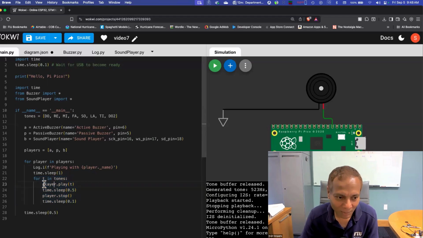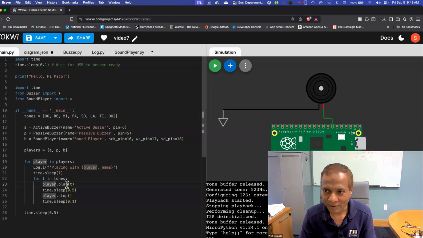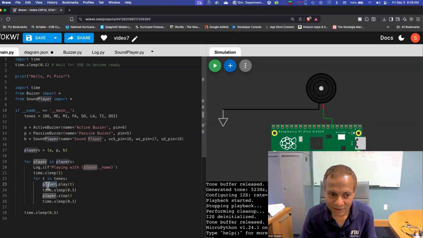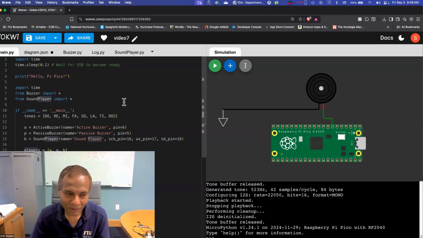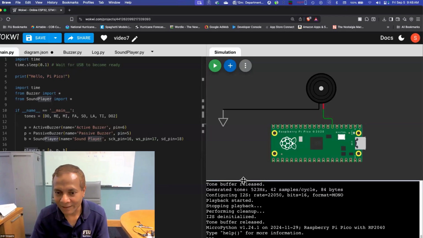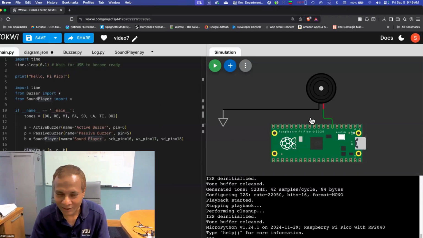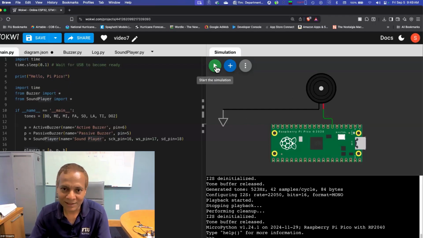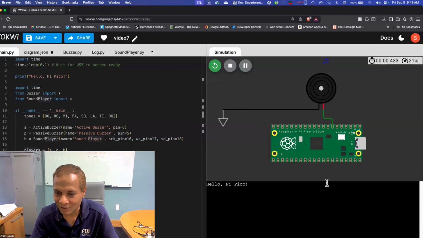So when I call player.play, the interpreter figures out what kind of player it is. If it's an active buzzer, it's going to call the play method from ActiveBuzzer. If it's a passive buzzer, it's going to call the play method in PassiveBuzzer. If it's SoundPlayer, it's going to call the play method in SoundPlayer. So I'm going to run this, recognize that the ActiveBuzzer and the SoundPlayer is not going to work in the simulator because it's not supported. But at least you will see that the code just runs through it.